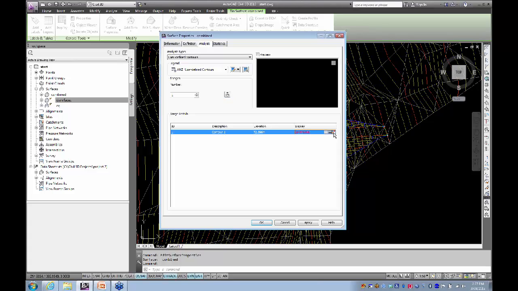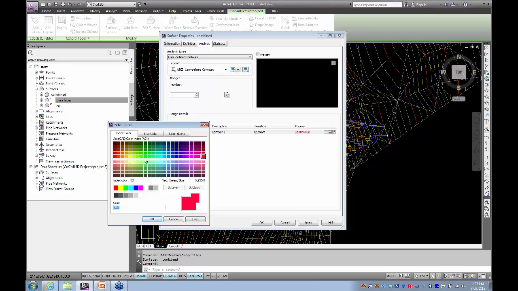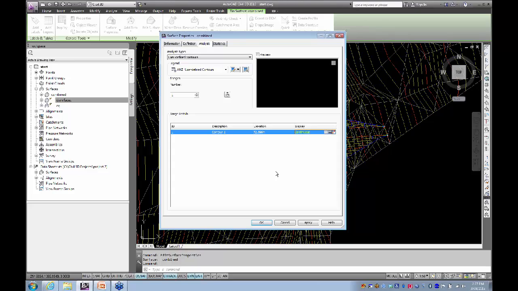I think the color is going to be changed through here, so I'm going to select that button and let's make it some sort of light green so we can see it, yellowy green, and simply specify the elevation we want, which was 67.18. There we go. And go OK. Go apply on that.